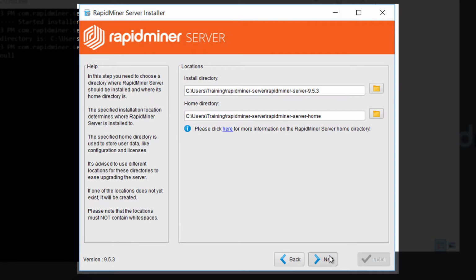We're now presented with the option to choose an installation directory. You're free to choose your location, but make sure it's accessible to the user that runs the service. So you should avoid any user-specific directories.